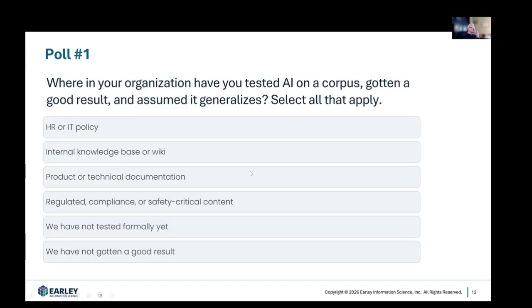So let's start with our first poll. Where in your organization have you tested AI on a corpus, gotten a good result, and assumed it generalizes, right? And you should be able to select all that apply. So HR policy knowledge, product or technical documentation, regulated or safety critical, or you haven't tested yet, or you haven't gotten a good result, right? So where has it gotten a good result and then made the assumption that it generalizes?